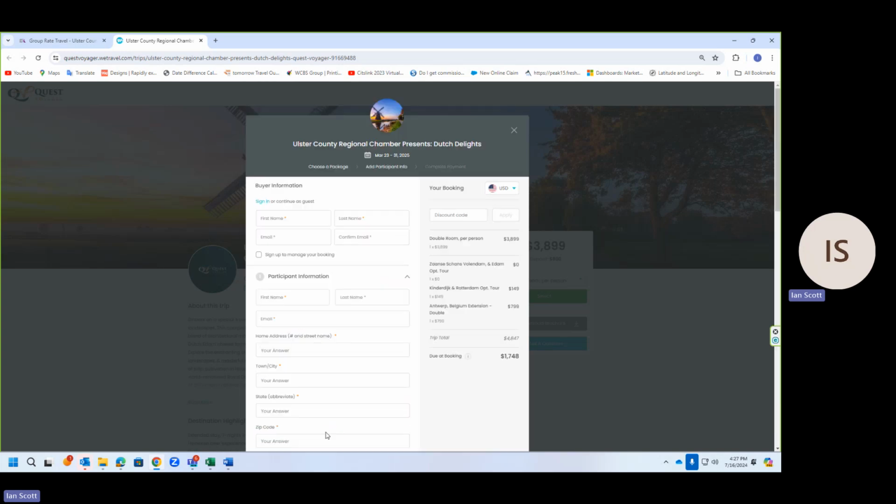Now, here we're into the information page. The information page is my name, my passport, address, all the details about what Quest Voyager needs to complete the reservation. There will be orange starred buttons here. You can see them right in here. The first name, last name, email address, confirmation of email address is all there. Okay, they're all starred. So I'm going to continue this. It'll take me a matter of 10 minutes to finish the entire process. So follow along with me.